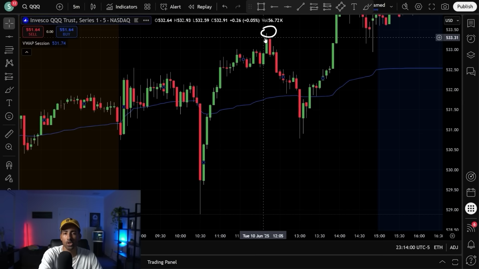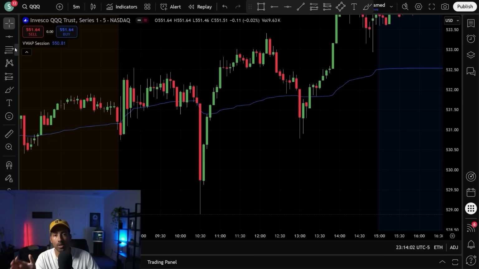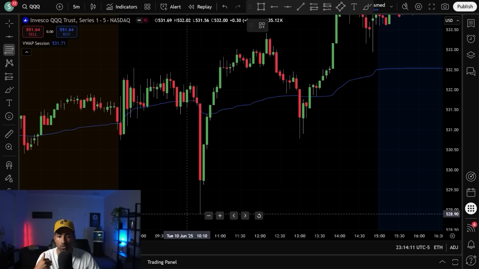So what we can do is we can use our Fibonacci to draw from one side of the range to the other. That way we know where we're most likely to retrace to whenever we come back into that trend. So as you can see, we grab our Fibonacci retracement tool. We always go from left to right.